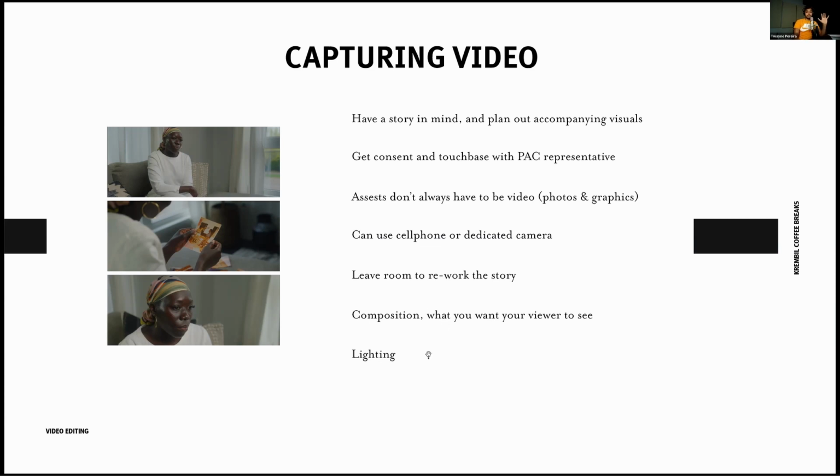So these are the very, very basics of capturing video. And again, you definitely want to get in touch with your public affairs representative just to make sure that what you're doing or whatever you are capturing is in line with Krembil or UHN policies.